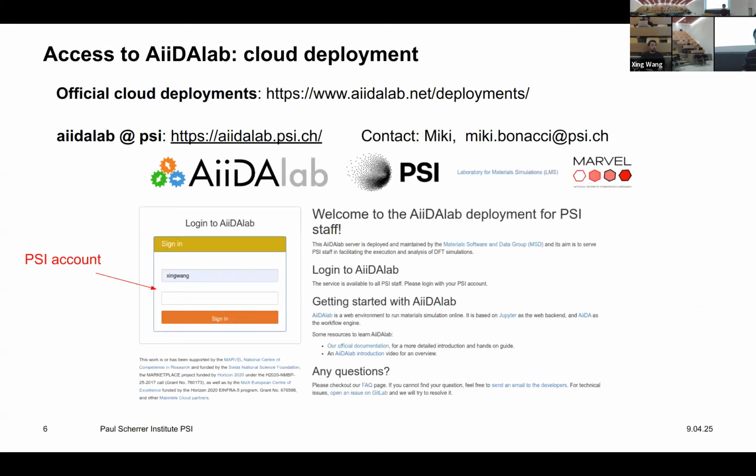Okay, so there's another way, apart from the local installation: we also provide some cloud deployment. You can check the official cloud deployments in this website. And specifically for people who work at PSI, we provide a PSI internal deployment. So you can go to this URL, and then you can log in with your PSI account. If you have any issue when you log in or use this service, you can contact Miki, and here is the email address.